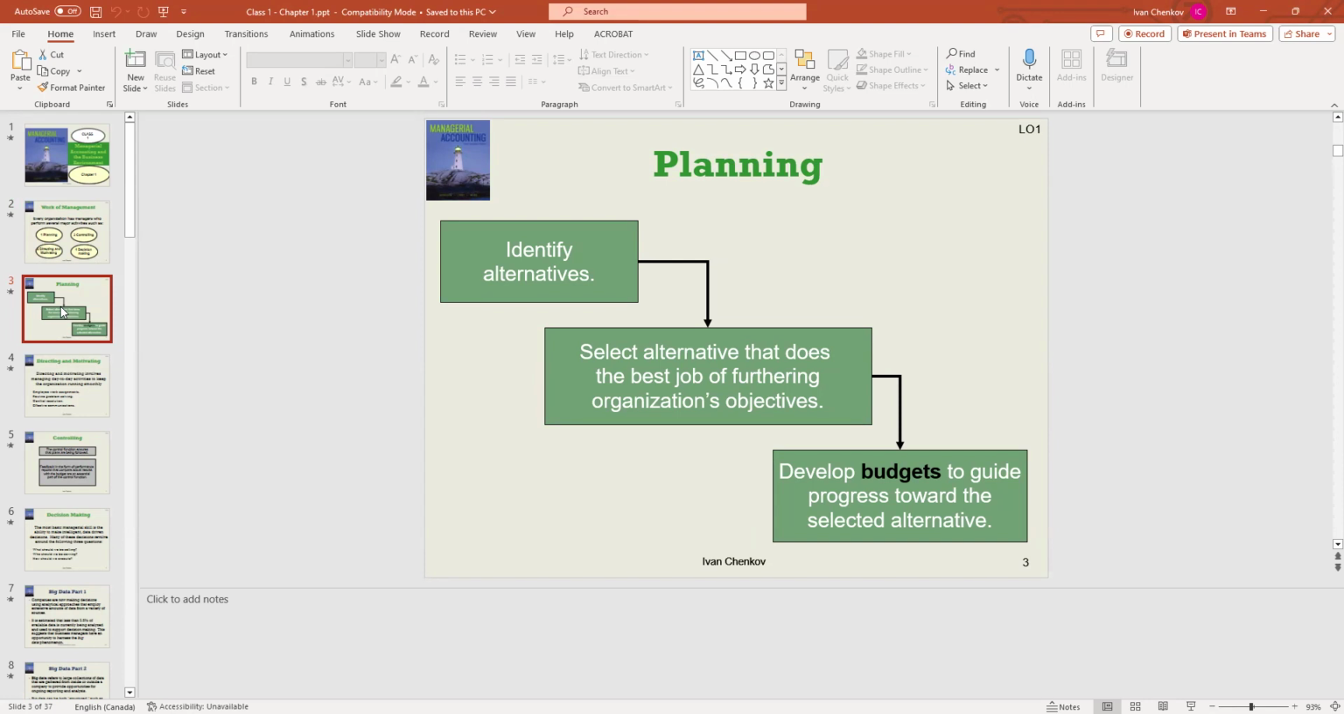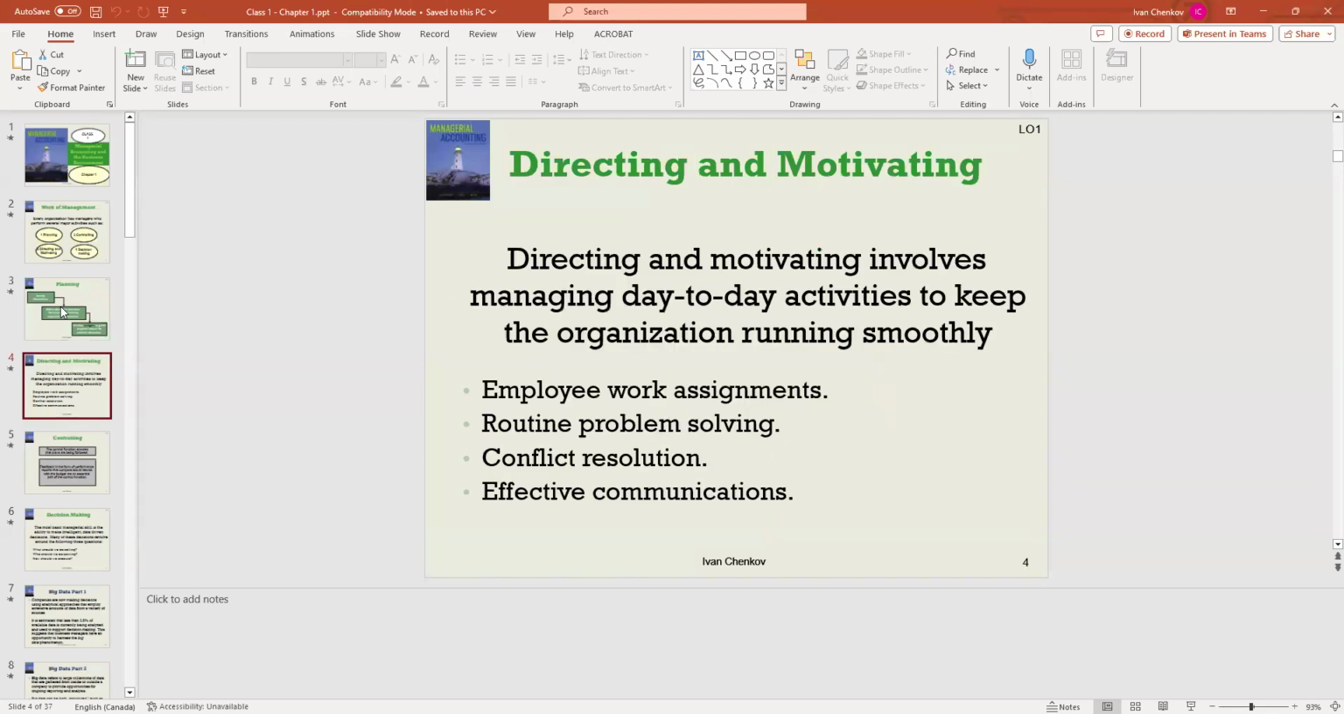Once you select the alternative, how you're going to go and achieve your goal. So again, on the planning stage, you identify the alternatives, select the alternative which is the best for you, and prepare a budget. How exactly you're going to do it step by step, walking through the alternative that you selected, through the path to achieve your goal. The objective is for you to reach your goal. That's the planning stage.